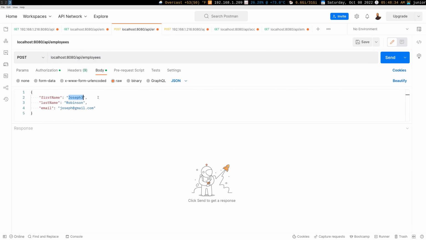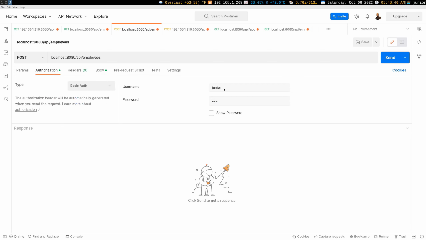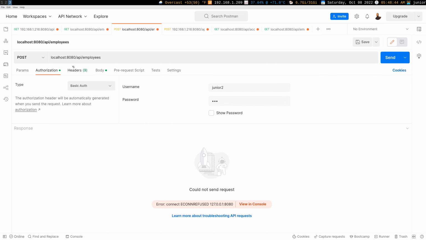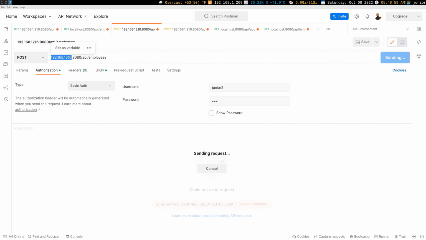Let's do maybe Joseph or 8, and then we're gonna pass in my authentication. So that's junior 2. And then send. Oops, we need to change this to 192.168.1.2.16 and then send it. Oops, the IP address is incorrect.